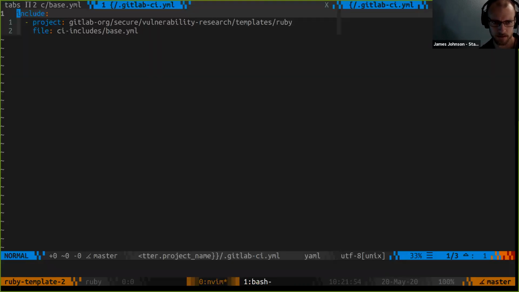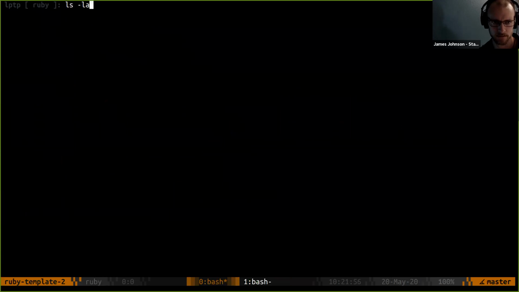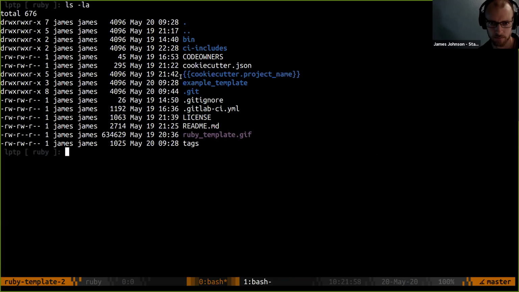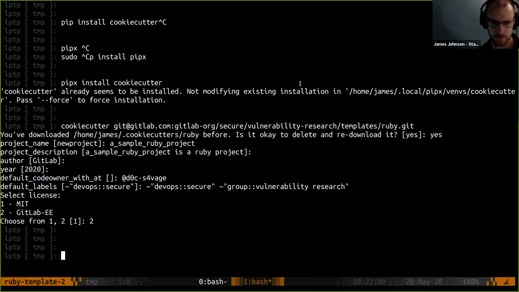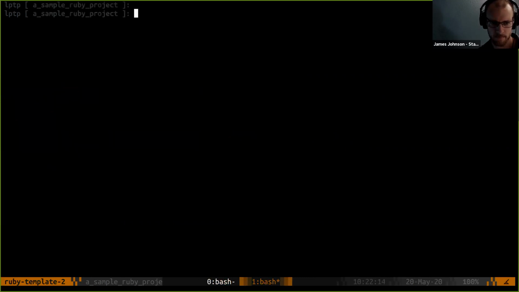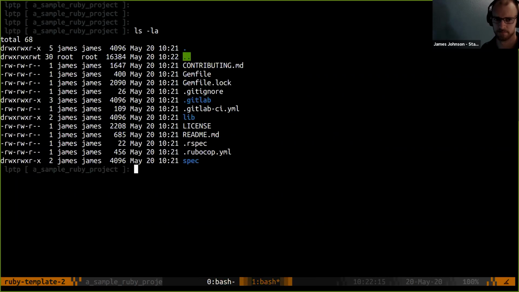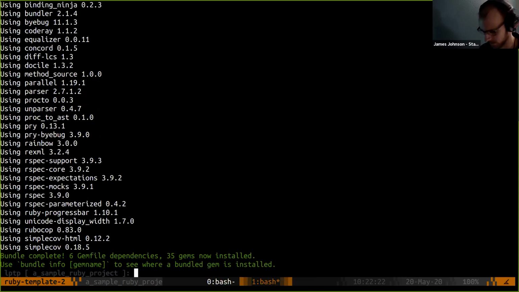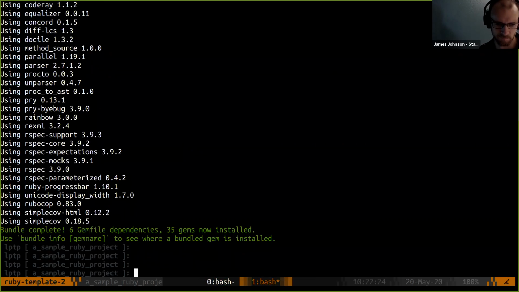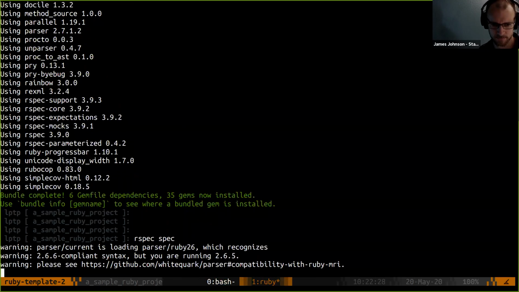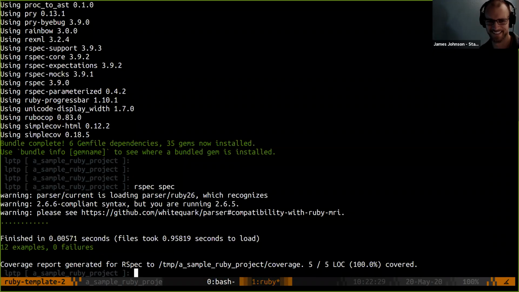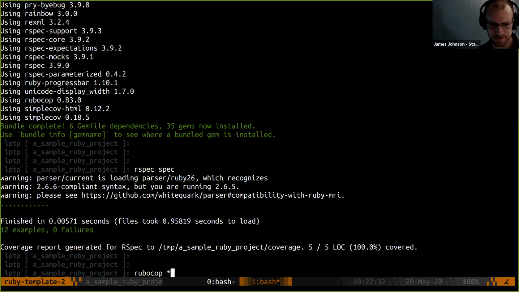So if you remember in the template project itself, you have a cookiecutter.project name directory. That gets replaced with whatever the project name is, and that ends up becoming the generated project. So here, since I set the project name to a sample Ruby project, that's the directory we have. So I should be able to say bundler install, but I've already installed all the dependencies globally. And then rspec spec. Yay, it's working.